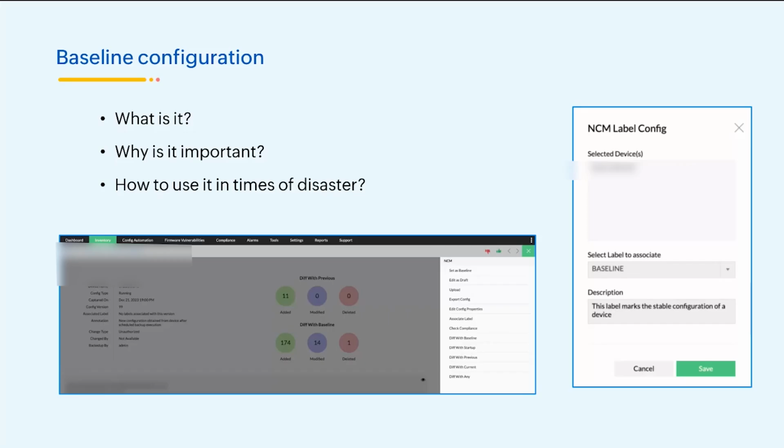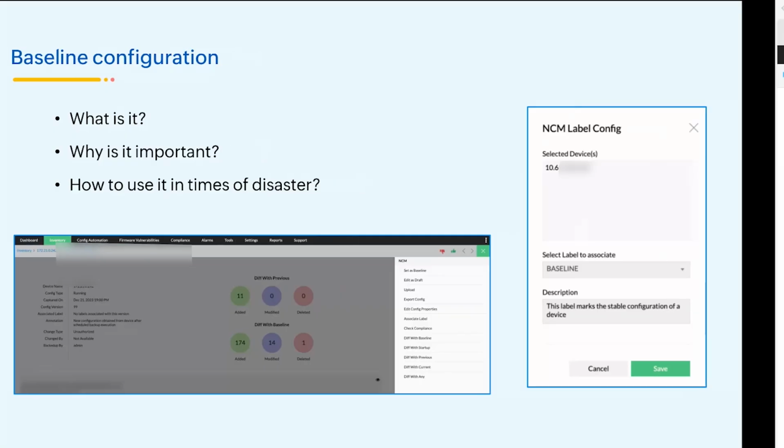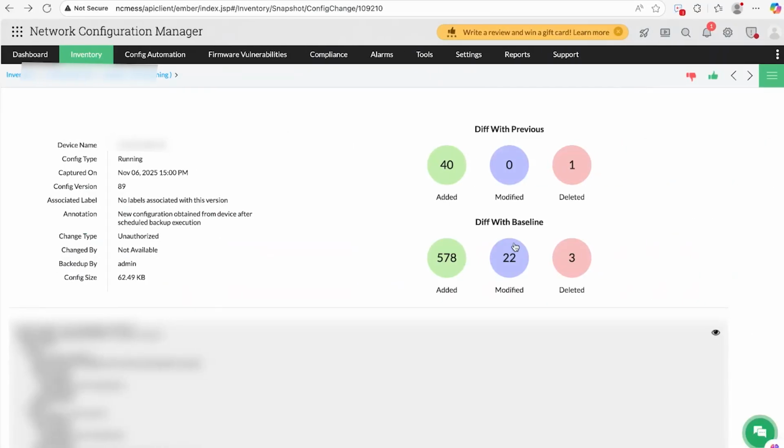ManageEngine NCM allows you to label the stable version of a configuration as the baseline version. This way, even if something goes wrong, you can quickly upload the stable baseline version and restore your network to the previously known good state. So let's see how to label a version as baseline in the UI.